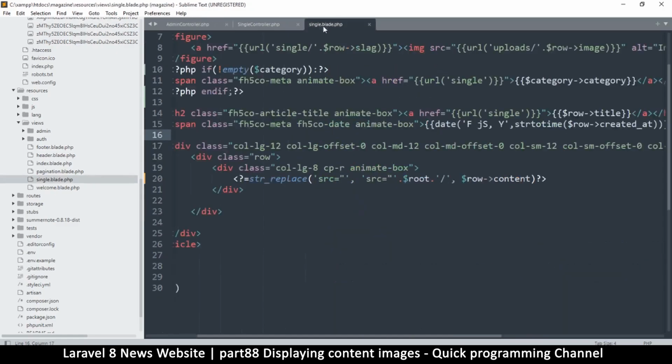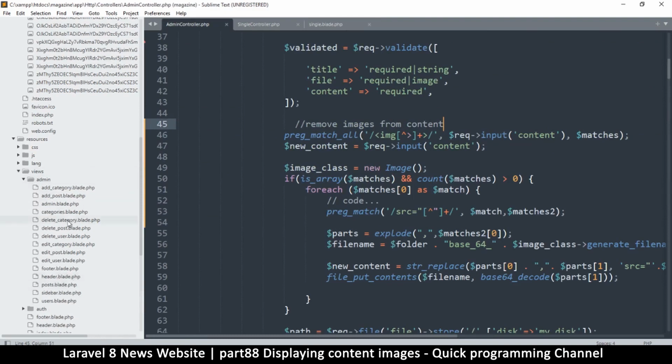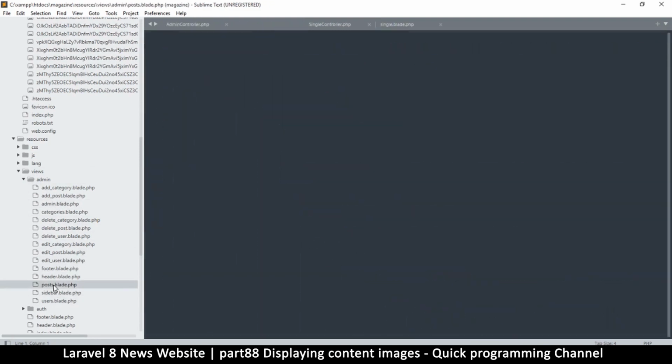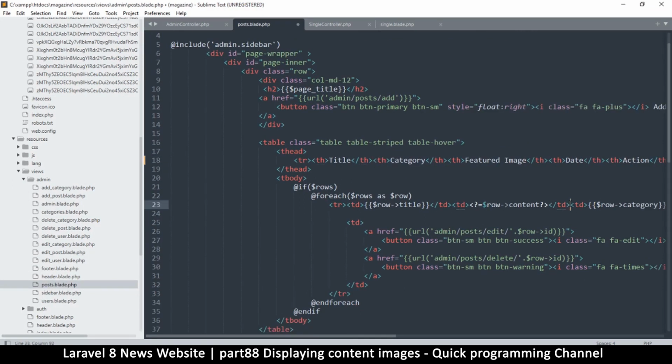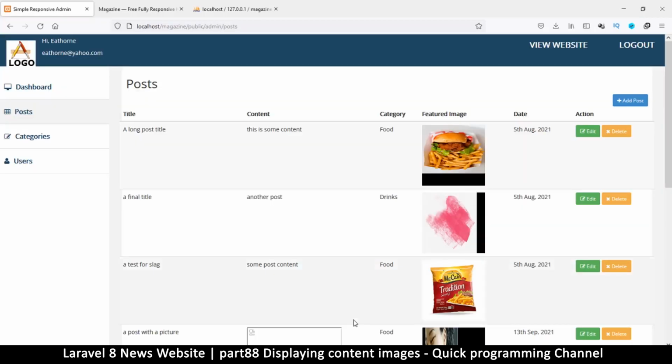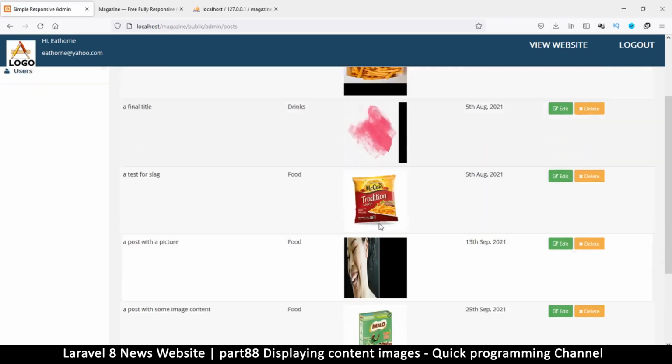So let's just go to the admin controller with the admin view. So we'll go to posts.blade.php, and right where we have the content, let's remove that header, and let's do the same thing here where we echo the content itself. Don't forget to remove the table data tags as well. Refresh, and there we go. So much better here. Yeah, things are looking up.